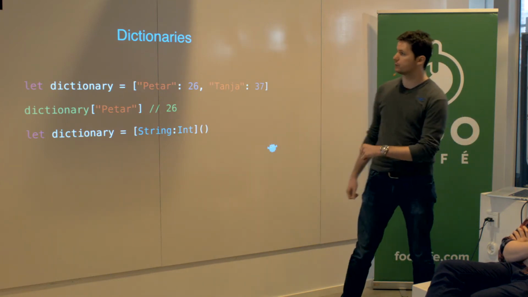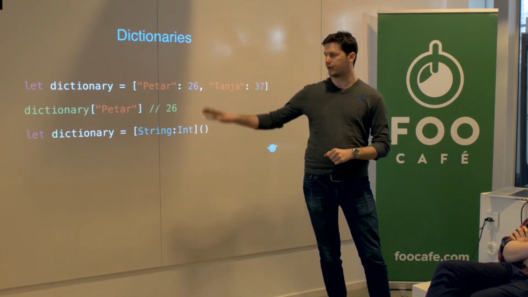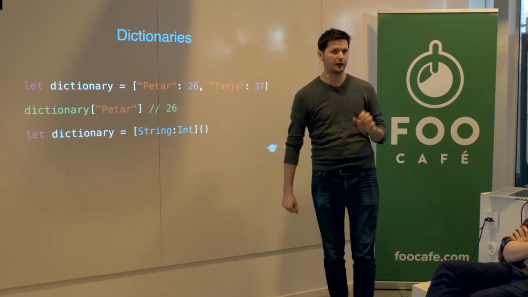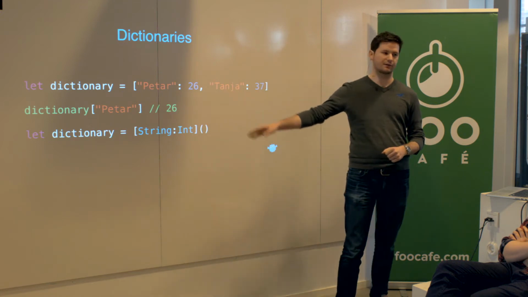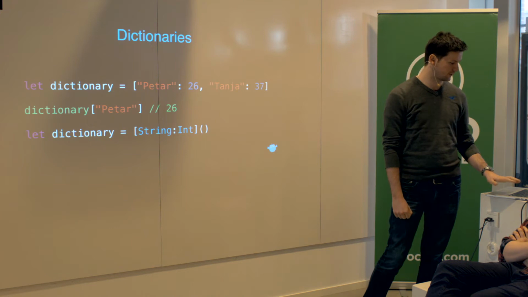Dictionaries work the exact same way as arrays when it comes to mutability. If you want a mutable dictionary, create it as a var. And if you want an immutable dictionary, create it as a let, as a constant. And they too are value types.